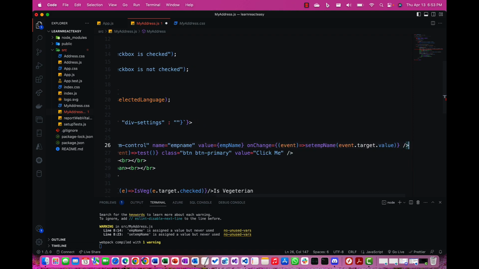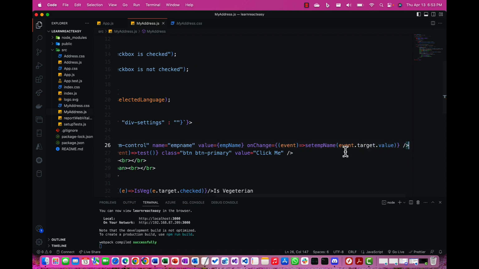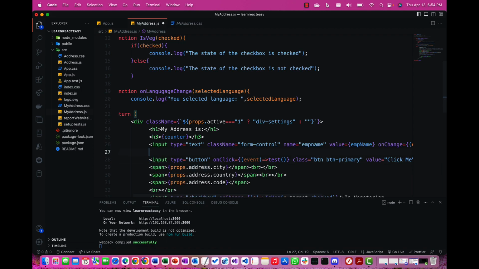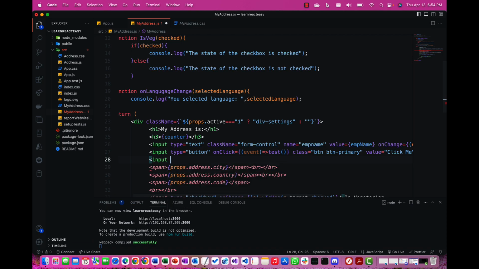Now what happens is, whenever you make any change in the text box, it is recording and overwriting because we are using setEmployeeName as the state variable function. So we change that, and it is displayed and even stored in that value. Now we could have another button which could show all the values, so that we can see the values here.